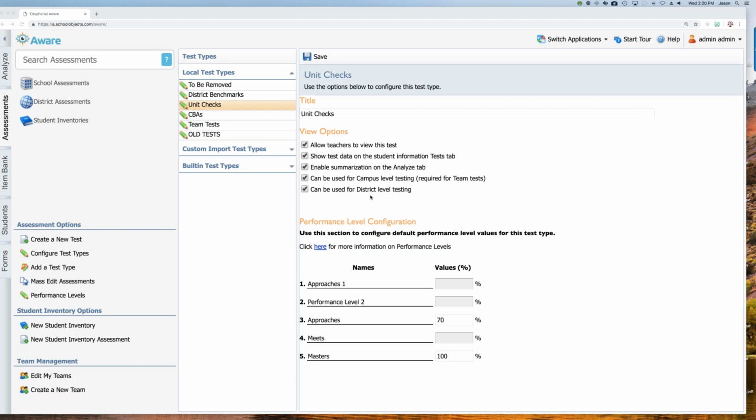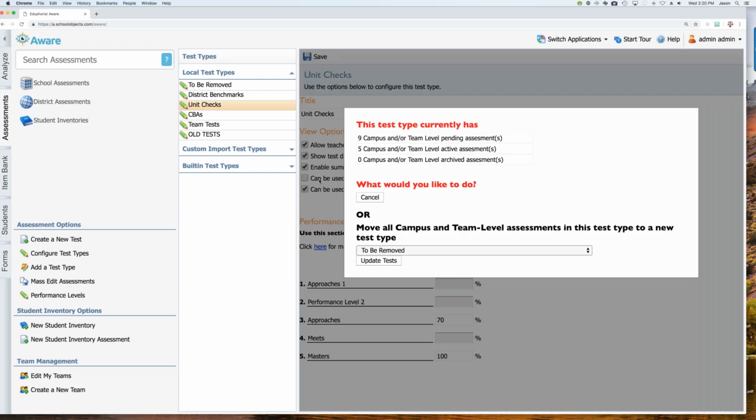But if it was created as a campus and you now want to limit it to only district because we don't want people using that test type, like Jenny said, so if I try to uncheck this, so if I do that and you get a warning like this, what essentially that says is there have been tests in the past that have been given with this test type name, so called unit checks, that were at the campus level or at the team level.